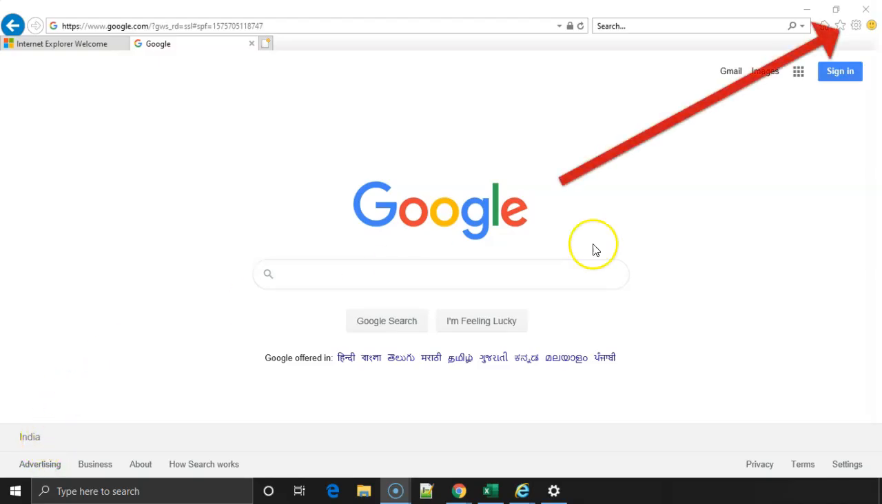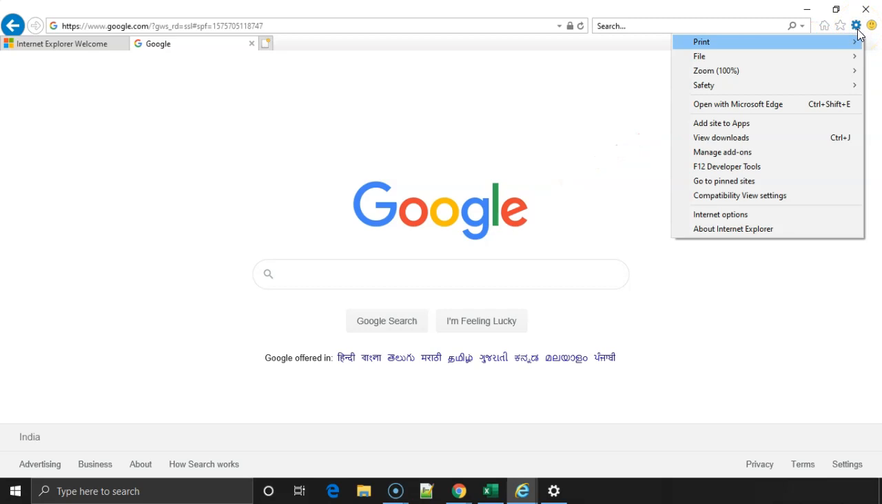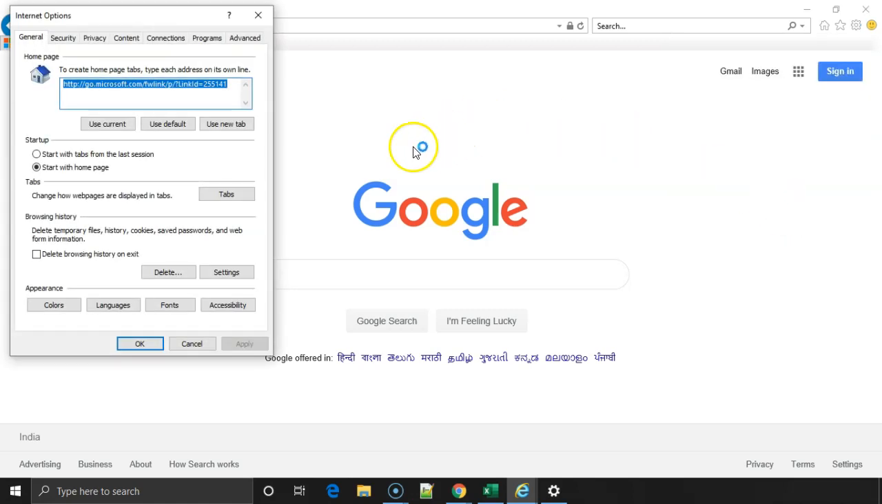Open your Internet Explorer and you can see a tools option in the top, which is a gear symbol. You can also open it by pressing Alt X. After you click on that, you can find an option called Internet Options, which I've highlighted. Click on that. Once you click on that, the General tab opens, and in this there are various options available.